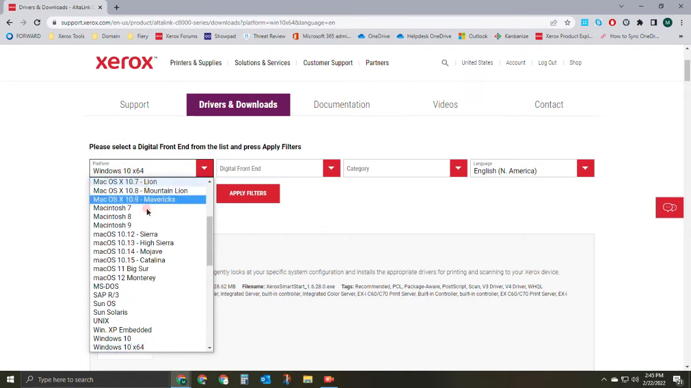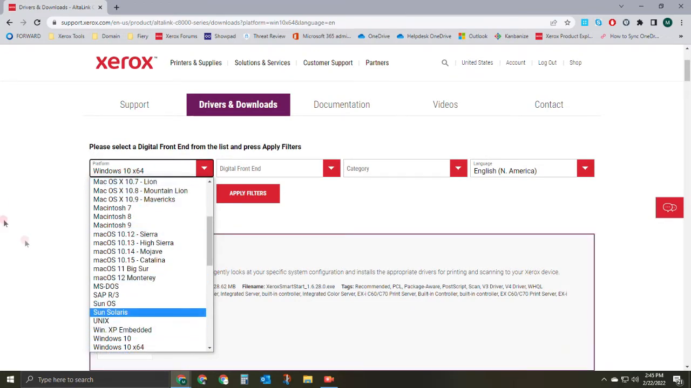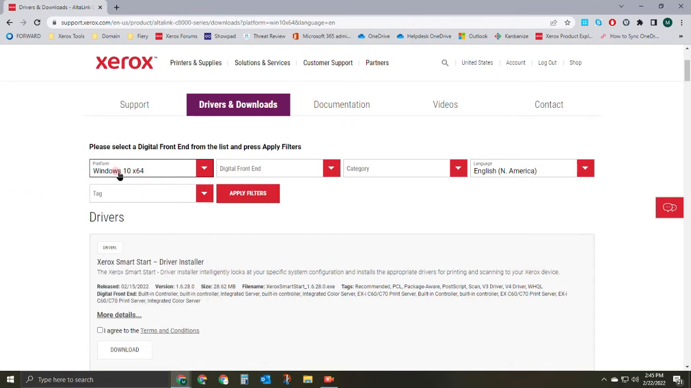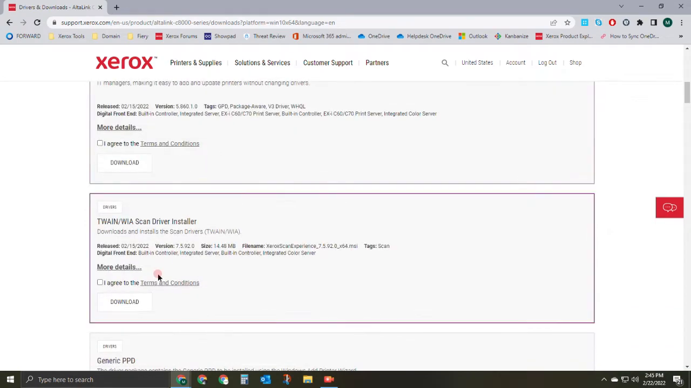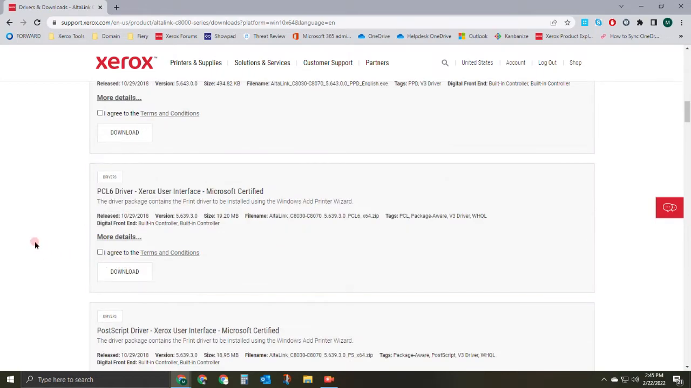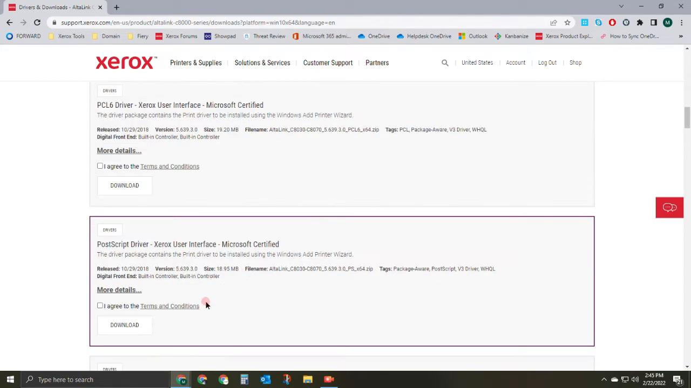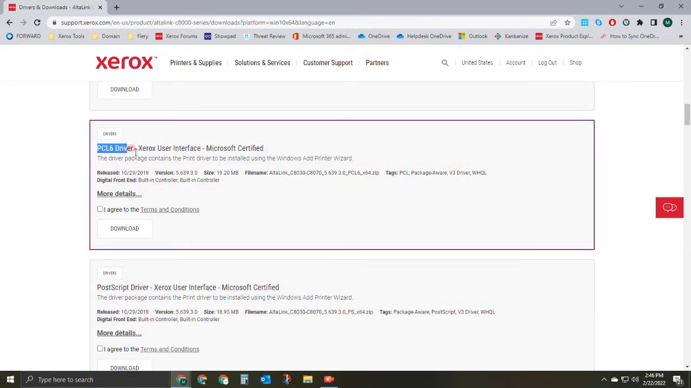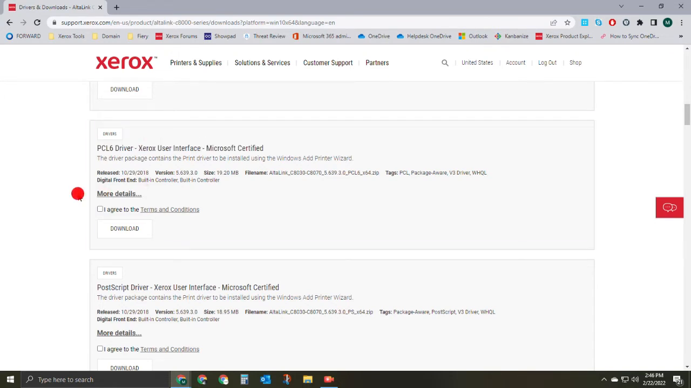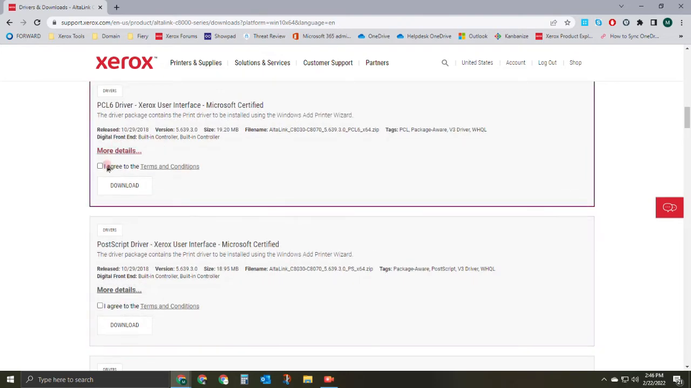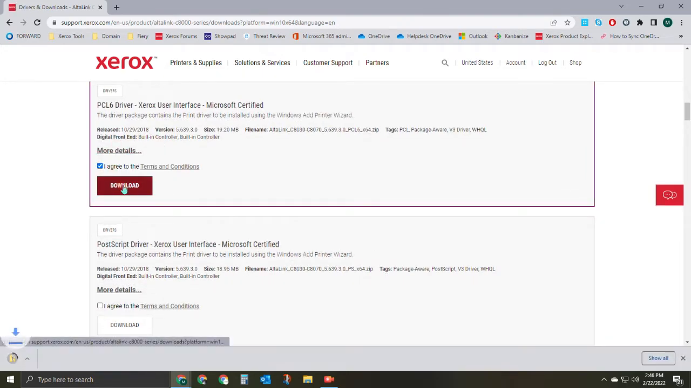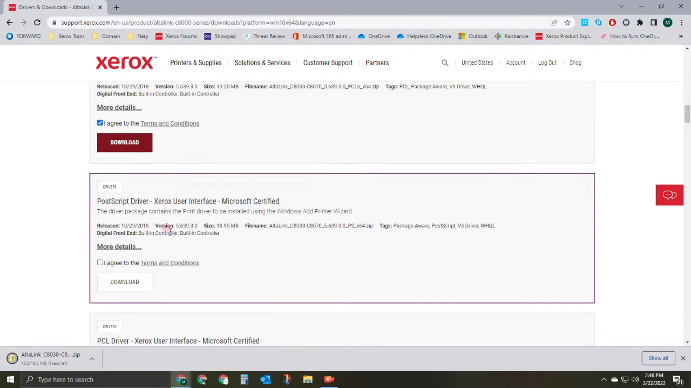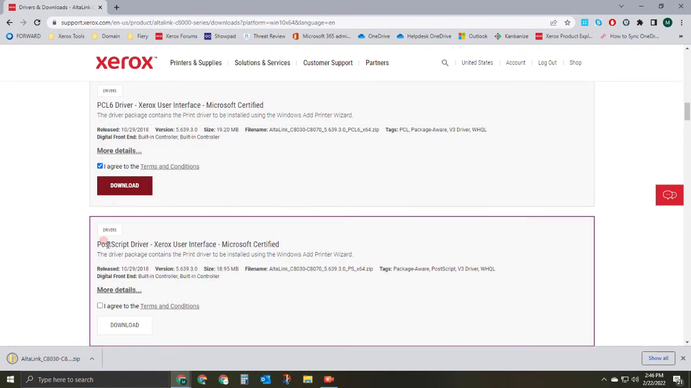So once you get to the model of your printer, you'll see the drivers and downloads page. You're going to want to make sure the platform is whatever you're on. I'm in Windows 10. Then I'm going to scroll down and look for the print driver I want to install. I usually recommend either the PostScript or the PCL6 driver. Just make sure to get the Xerox User Interface Microsoft Certified driver. I'm going to download the PCL6 for the example. However, the PostScript will be the same, except, you know, it's a different file.